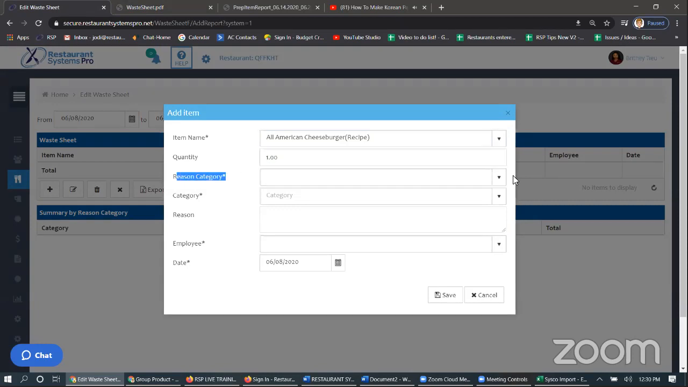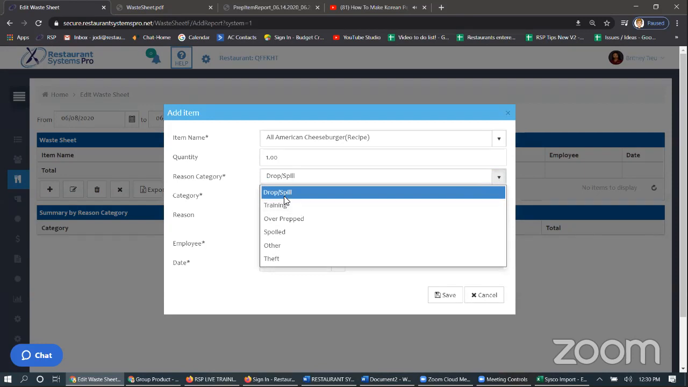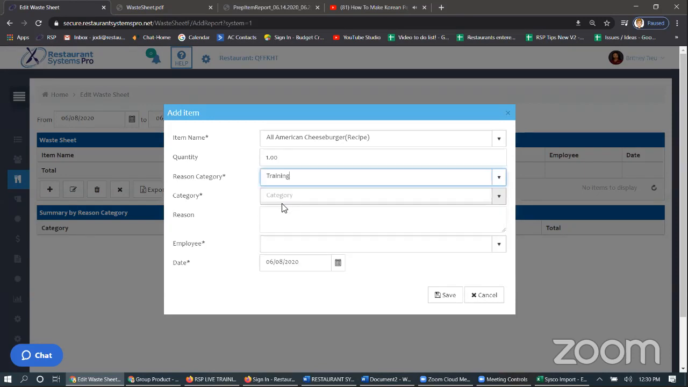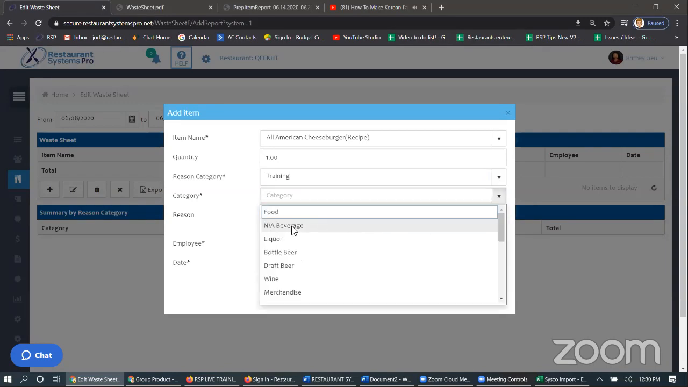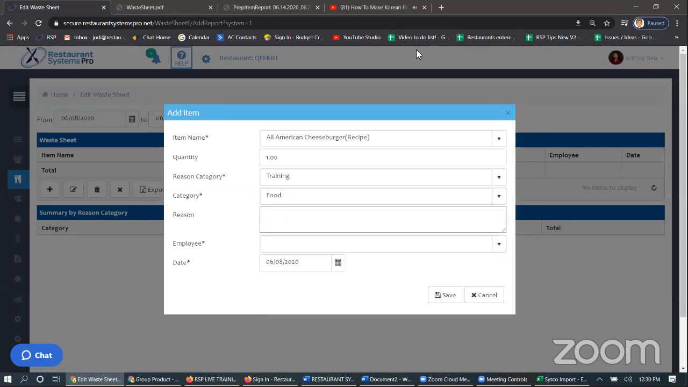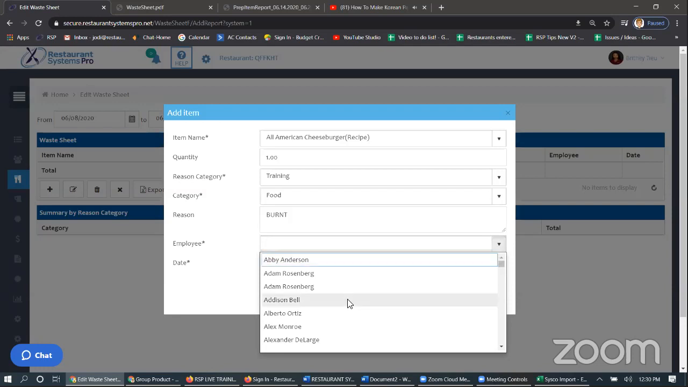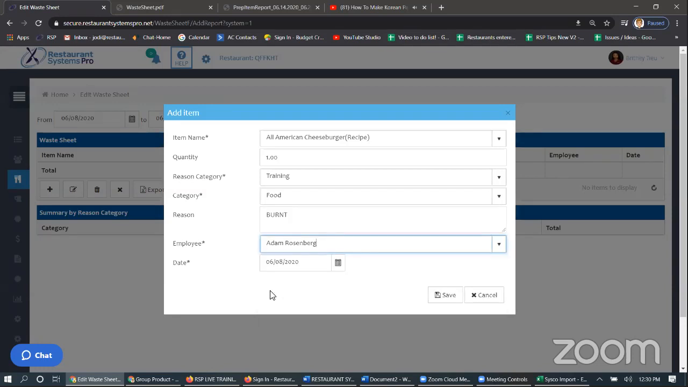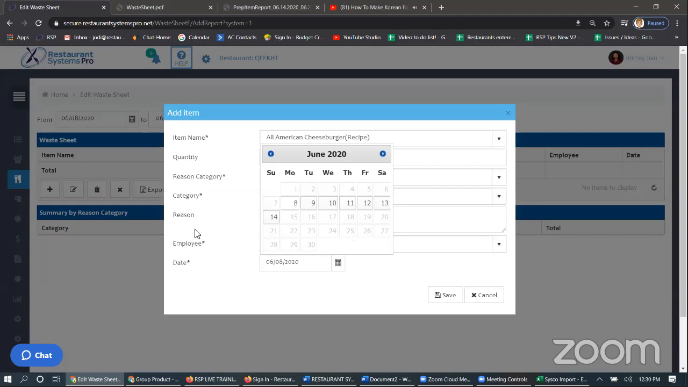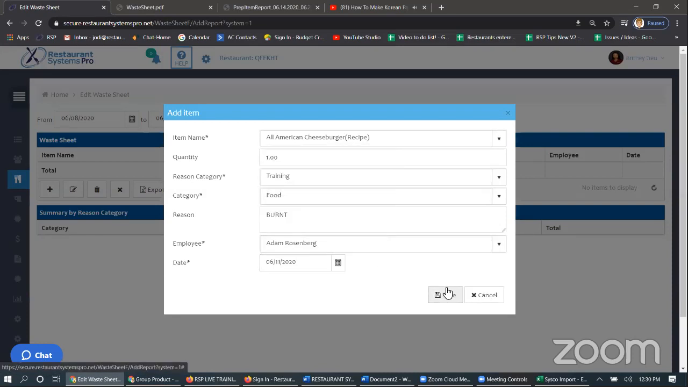In the reason category, this is 100% customizable. I'm going to go ahead and do training. The category, we want this to apply to our food cost of goods sold, and the reason was it was burnt. From here, you have an employee drop-down box, and you can select the employee that did this. And the very last thing to do is under the date box, you can click on the box, and then you have the option to select the day that this occurred on. If you don't know the date, at least just select a day within that week. Once you're done, click save.